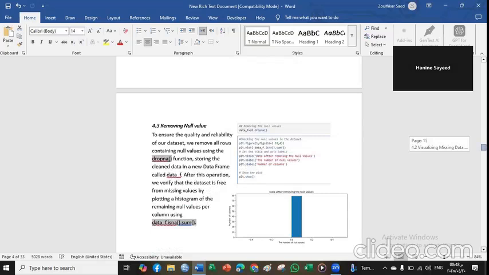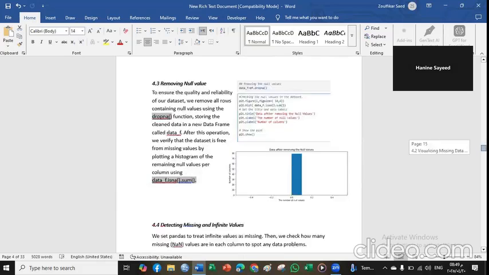And after that, I removed the null value to avoid any issue later. I removed all rows with missing value using the dropna function. After that, I double checked the dataset to make sure no missing value was left. There is no missing value left.